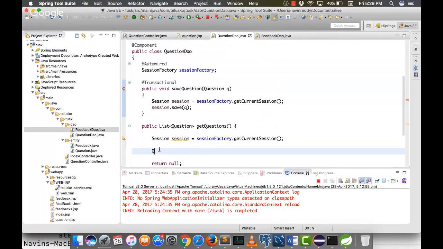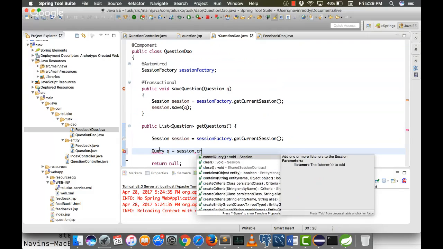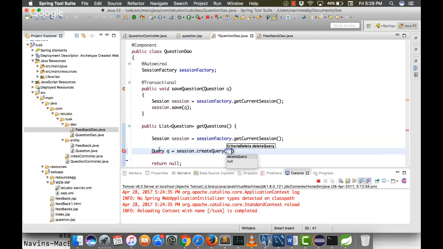So I will create a query object. I will say Query q equal to session dot createQuery, and then in this, you have to mention the query. So the query is from Questions. I want to fetch all the questions, right? So I would say from Questions. Now this will give me a list of questions.